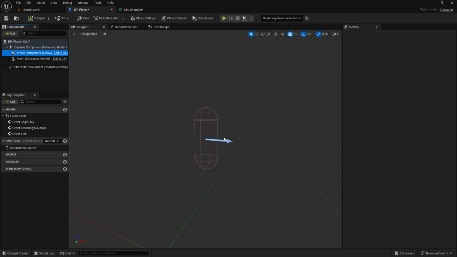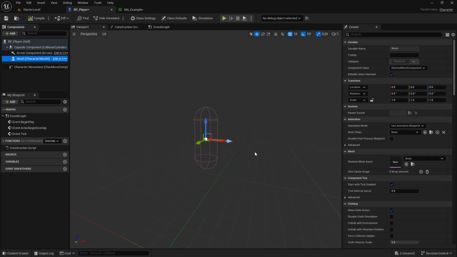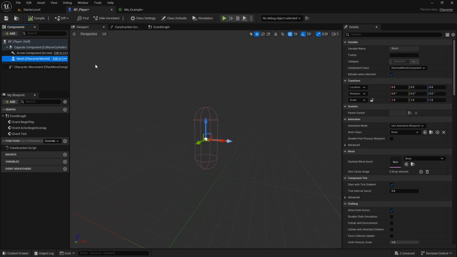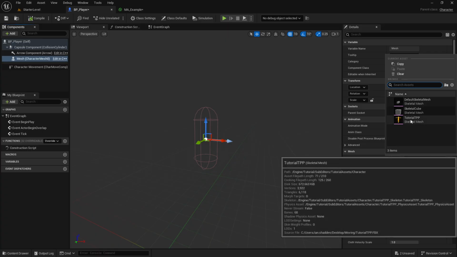Now, there is an arrow that points forward at the moment, and if I wanted to, I can delete that arrow component, but it's just showing me what way is forward. And then a mesh. There is no mesh at the moment, but I can add a mesh. On the right-hand side here is our details. I can scroll down to where it says mesh, and I can add a skeletal mesh.